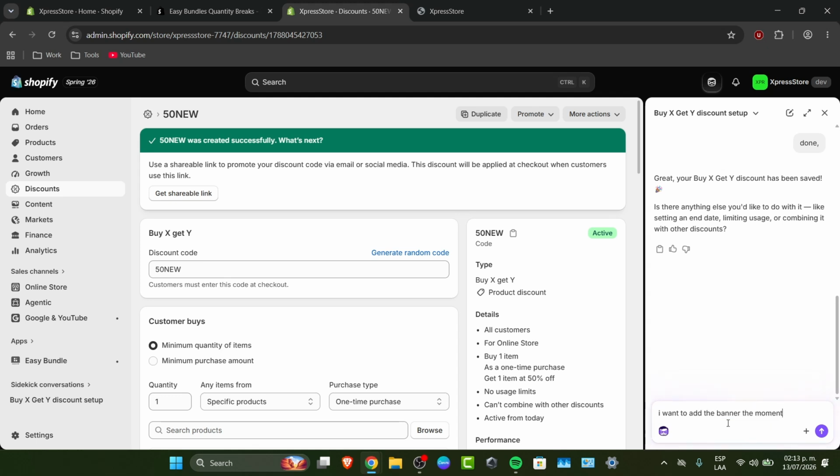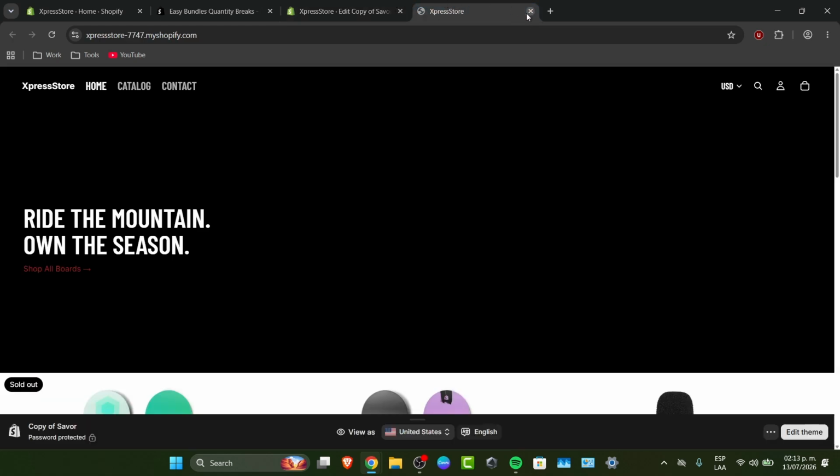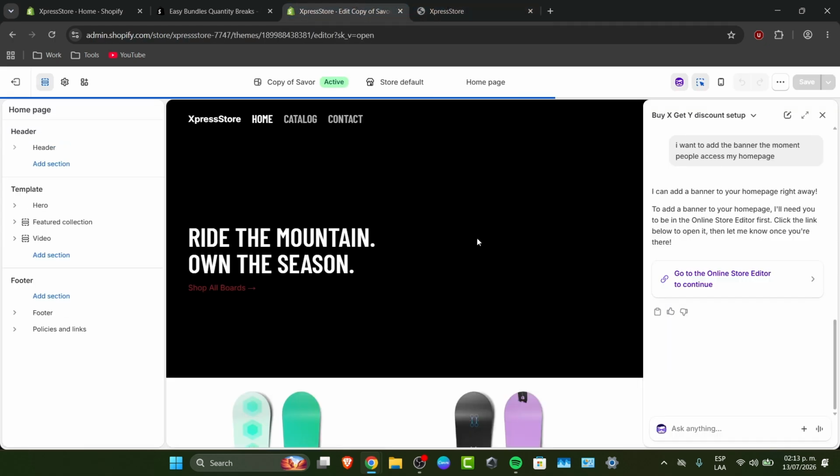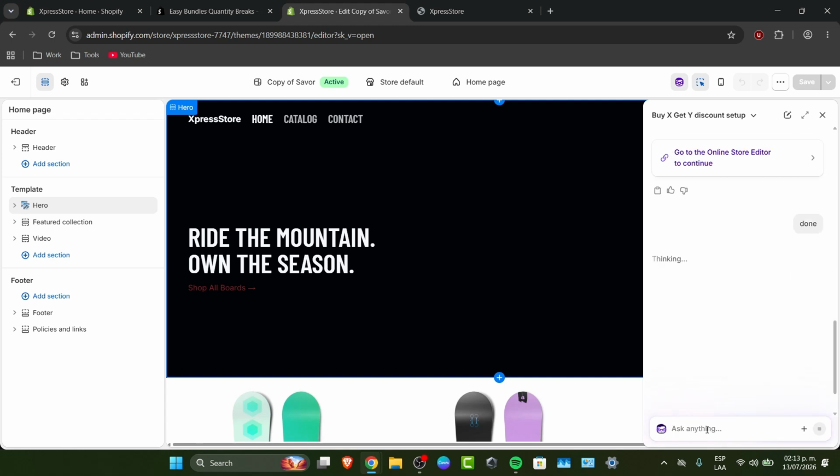the moment people access my home page. Usually we'll be asking you to first have access directly into the online store editor to do this element. Once you have done this process, you can hit the element that says continue. Now that we are inside the actual editor, it will be adding the actual banner for us.